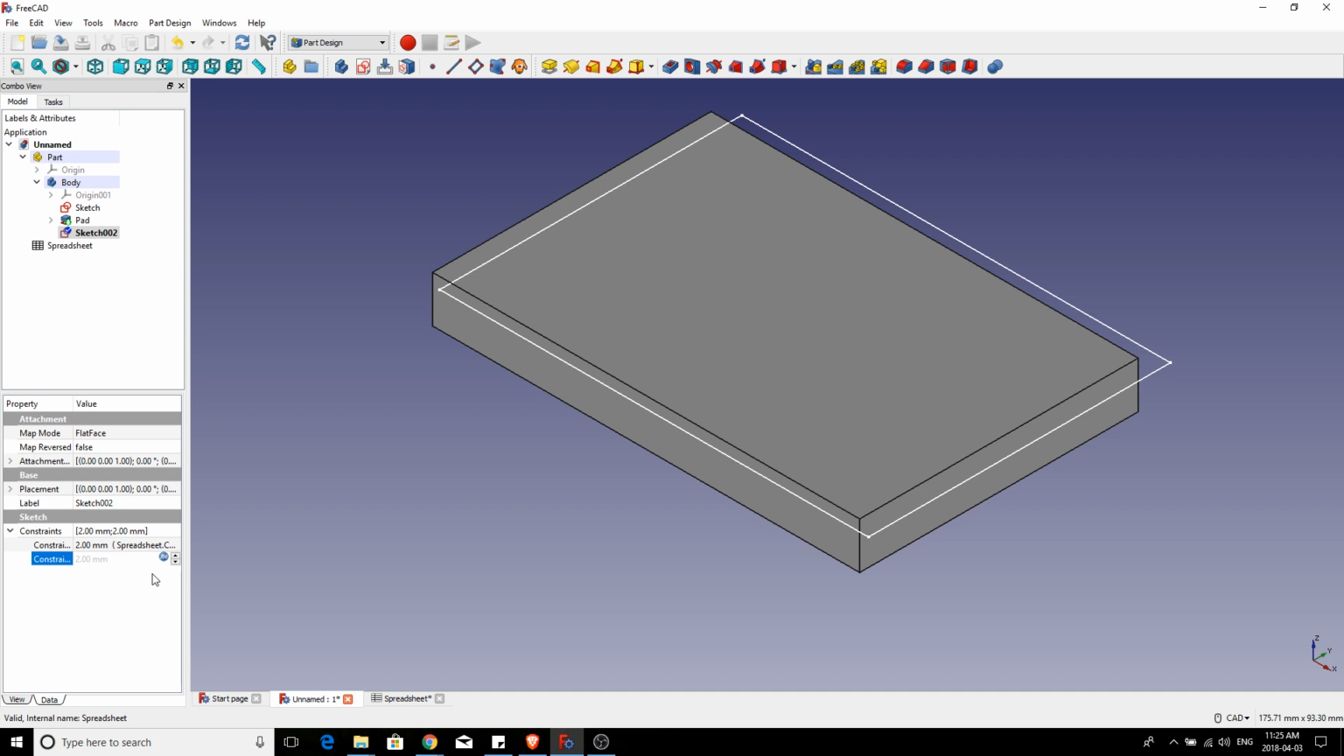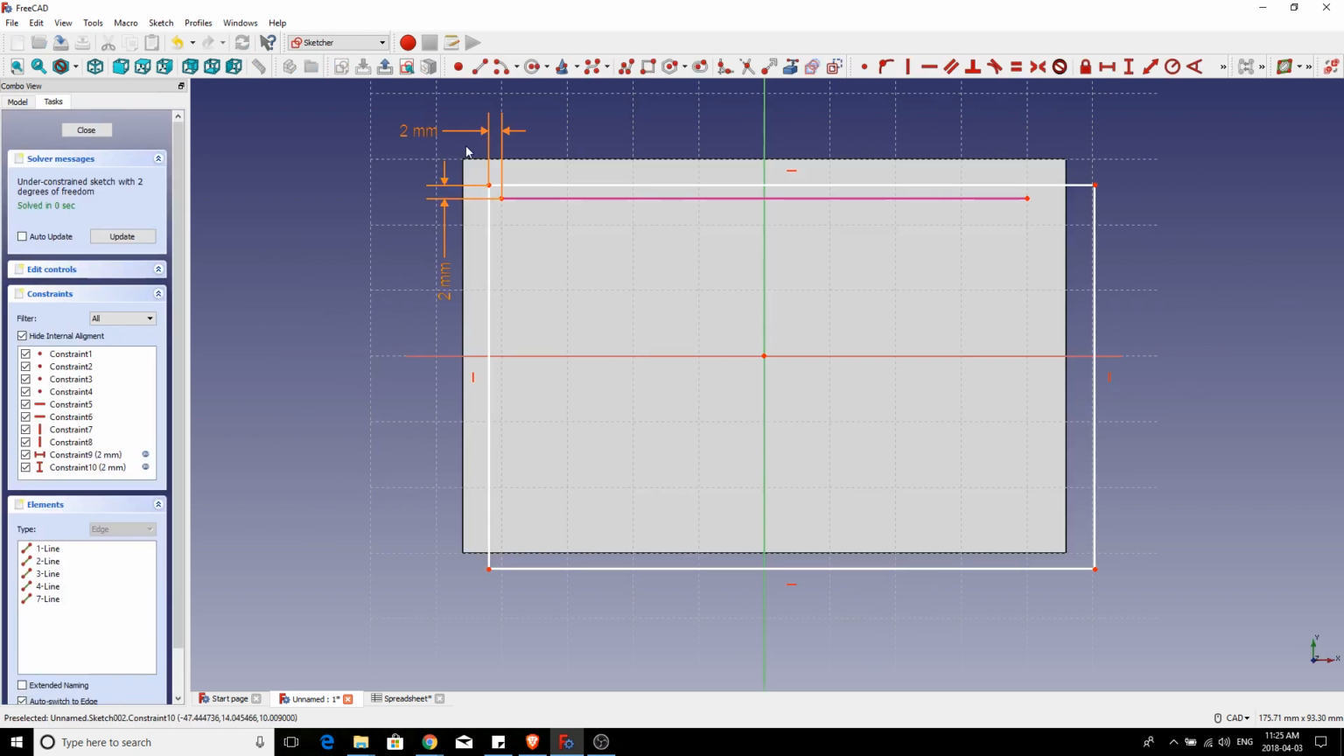You've got to remember, FreeCAD is open source. It's still in active development, and you are going to find little UX issues like that from time to time. Okay, so now if we go back into the sketch, you'll see that both have the formula, and it has now picked up the information that it needs.